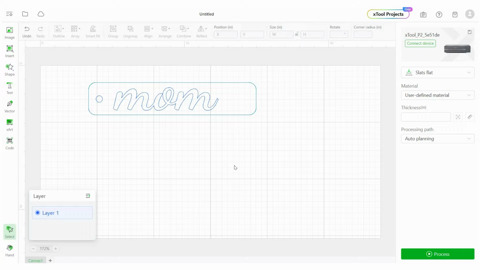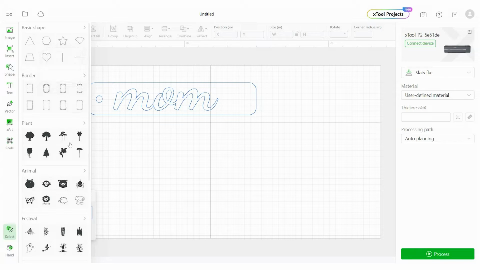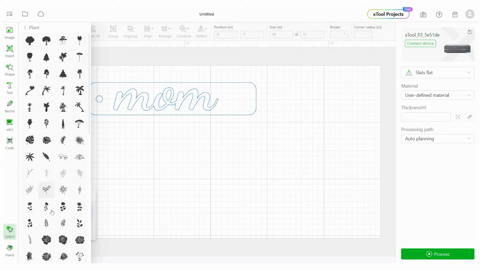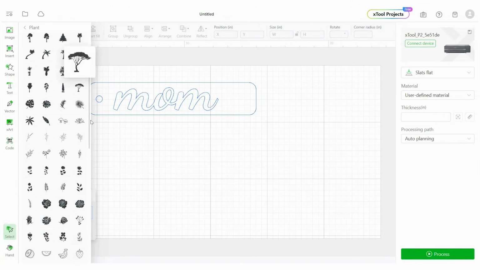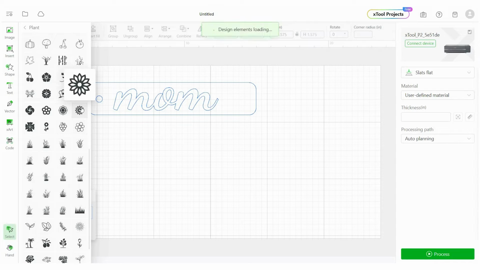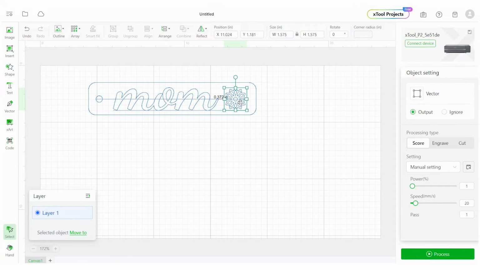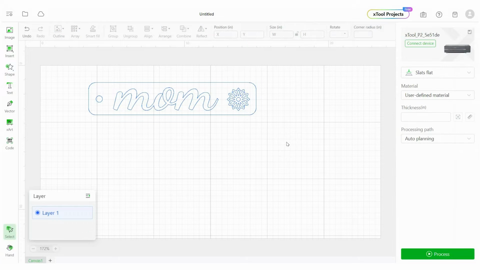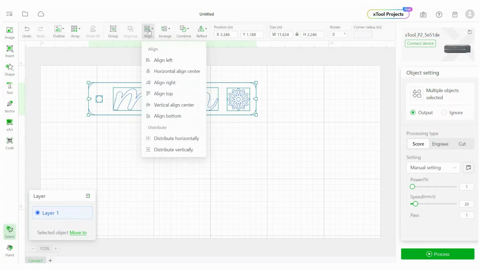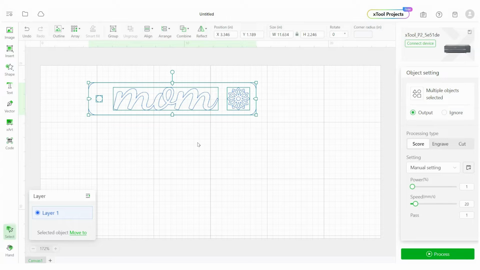And now I have room on the side here to add a graphic. Over here under shape, this is so much more than just shapes. You have basic shapes, borders, plants, animals, festivals. And if you click this little arrow, you're going to get a ton of clip art to choose from. This is a great place to start before you start importing your own SVGs. There's a lot you can do with what's here in Creative Space. We're just going to add a little flower. If I select everything, I can come up here to align and I can choose vertical align center. This is going to make sure everything is centered.